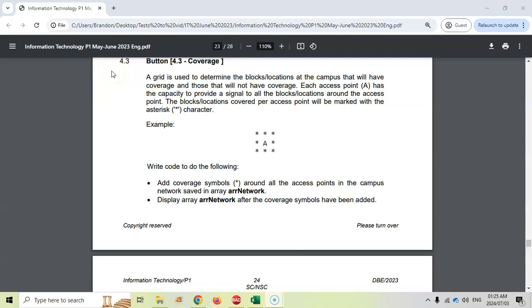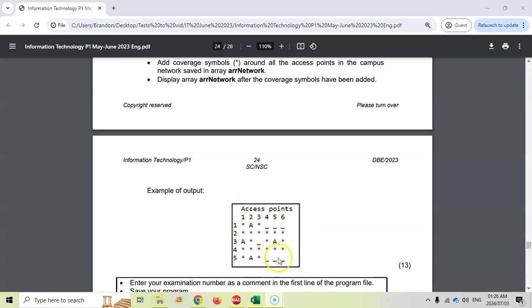Now the last question for this paper. 4.3. A grid is used to determine the blocks locations at the campus that will have coverage. Each access point has the capacity to provide a signal to all the blocks around it. So like a little grid around that A. So all the blocks around it, both above and below it, and to the side and diagonally across from it. So we want to mark this with a star. So we're going to add coverage symbols around all the access points in the campus network. So we're going to put stars around them, and then we're going to display the array. So we want something that looks like that.